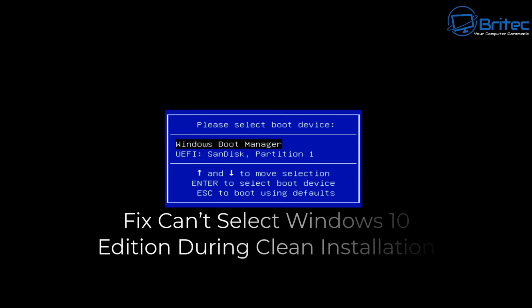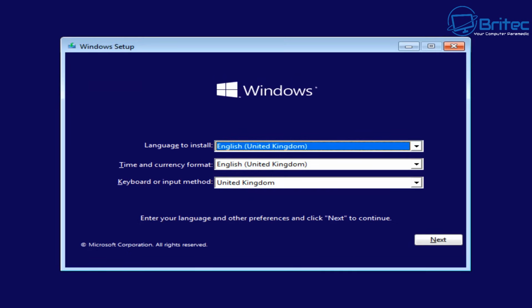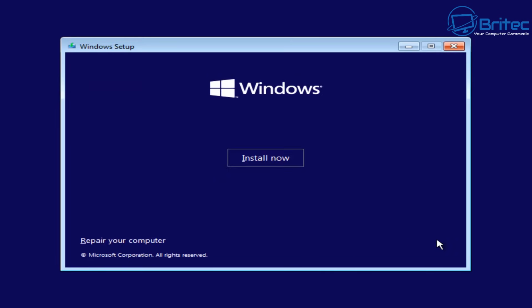What you guys, got another video here for you on how to fix "you can't select a Windows 10 edition" during the clean installation process. So I'm going to be booting up here to a Windows 10 bootable media on my USB flash drive. And during the boot up process, it won't give me the option to select a different version of Windows 10, which I want to install.